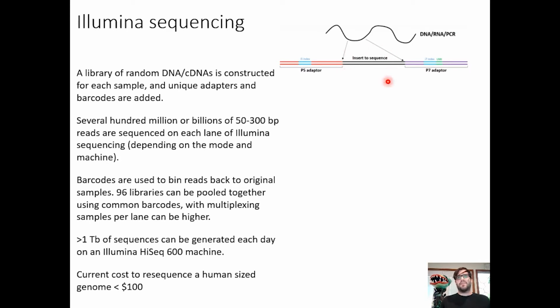Then we have our DNA, and we apply one or two adapters to each end. These adapters have sequences that allow them to bind to the Illumina machine, and they also have a unique barcode that specifies what that sequence is. So let's say we have 96 samples from different tissues, different replicates. We can give each one of those samples a unique barcode, and then when we sequence those reads, we can pool them all together, and then afterwards say which samples those reads came from.